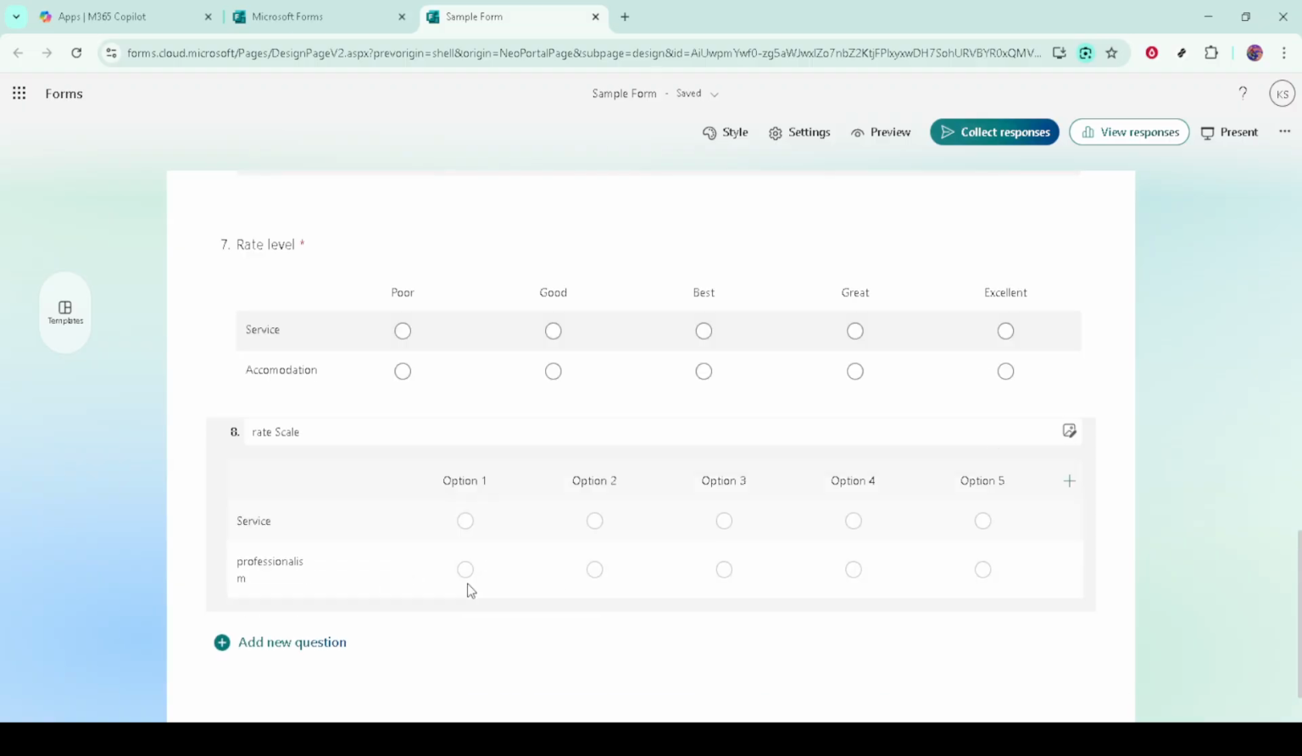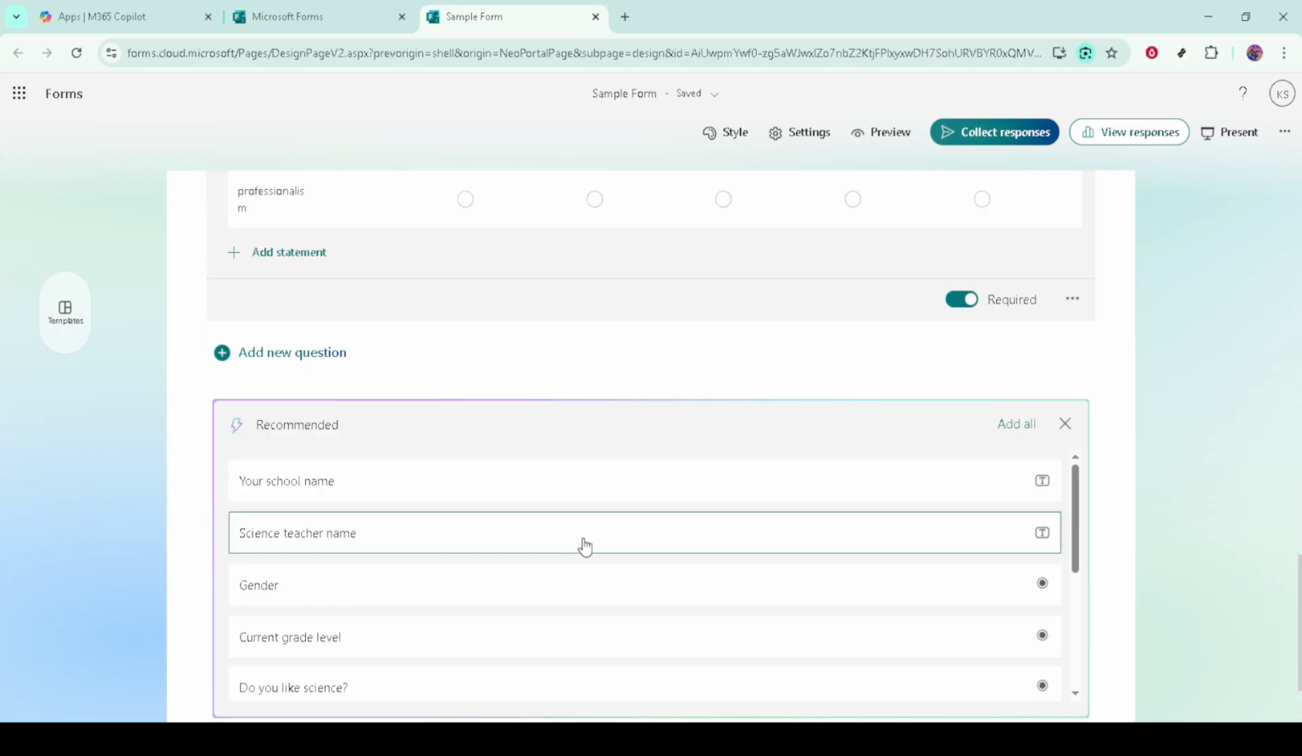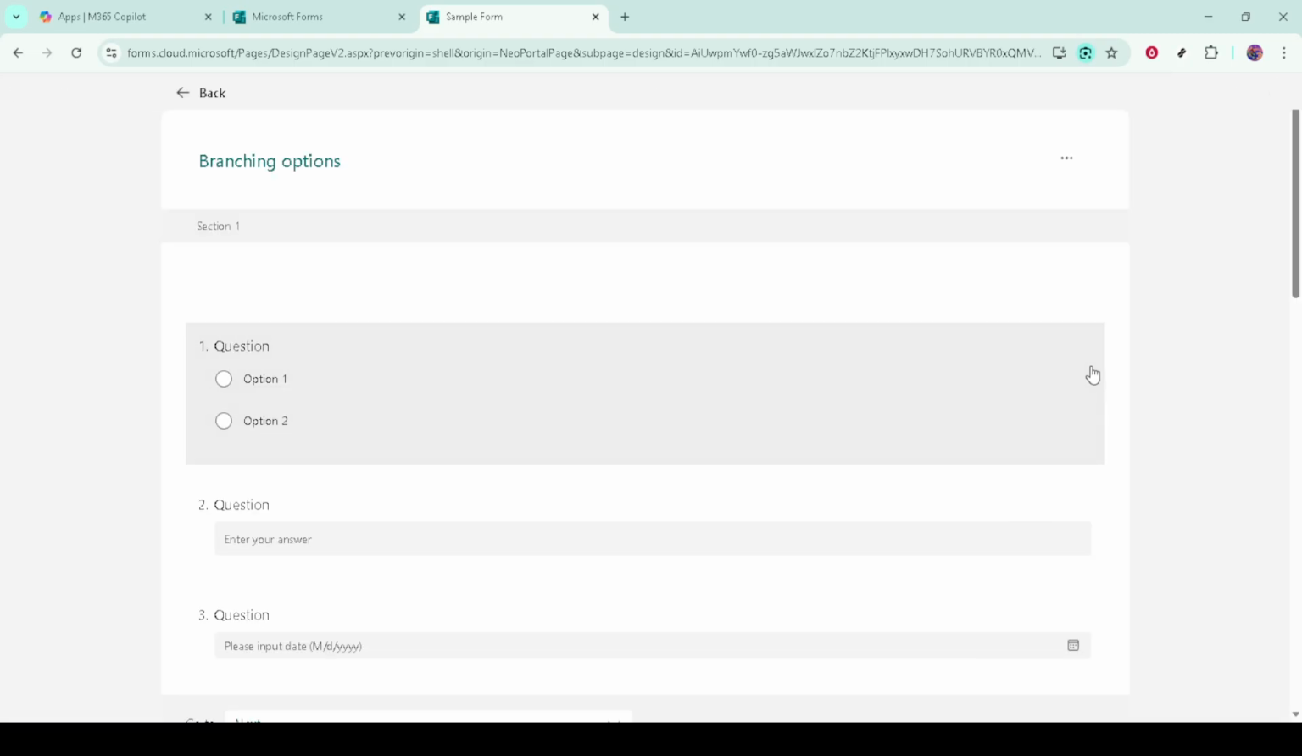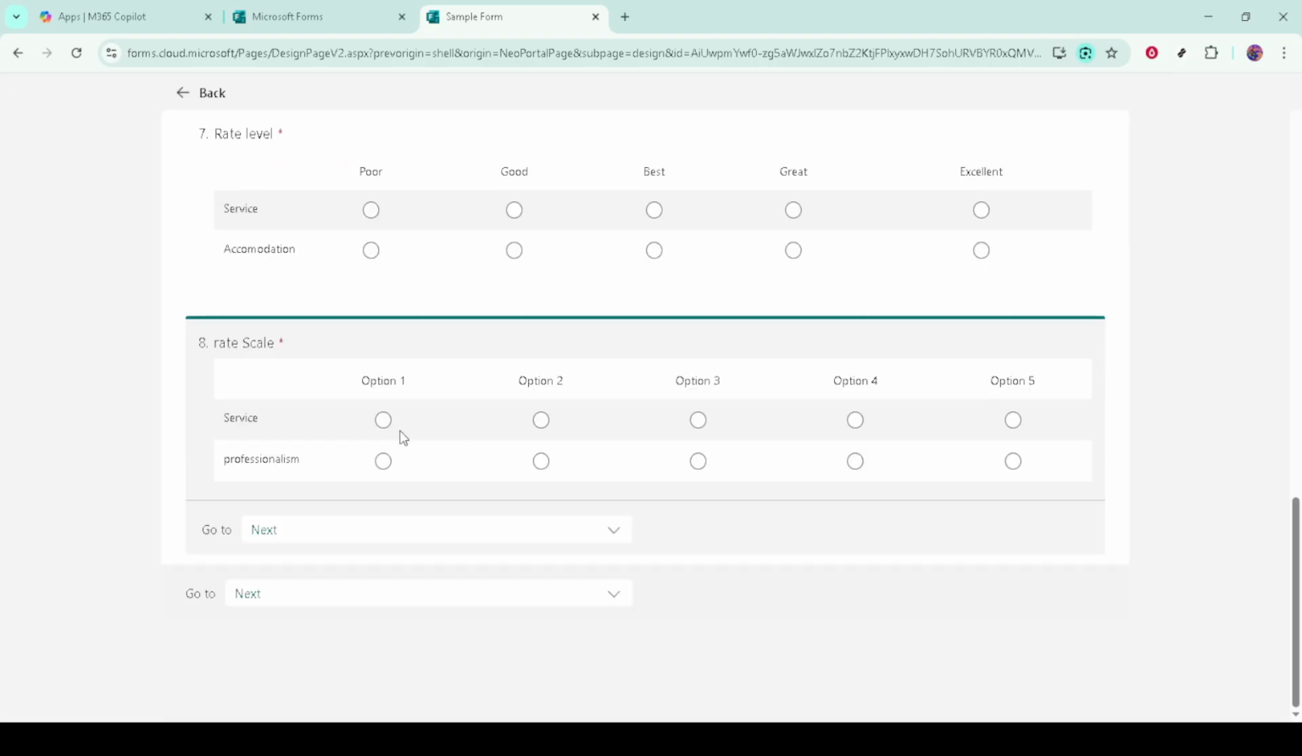Next, set where each answer should take the respondent. For every answer choice, use the drop-down to select the next question or section. For example, you might send yes to a detailed follow-up section and send no straight to the next relevant part of the form. You can also choose to jump to the end of the form when an answer means no further input is needed.